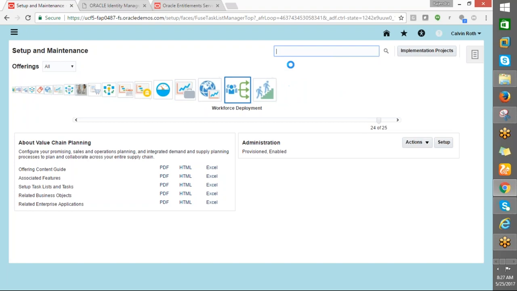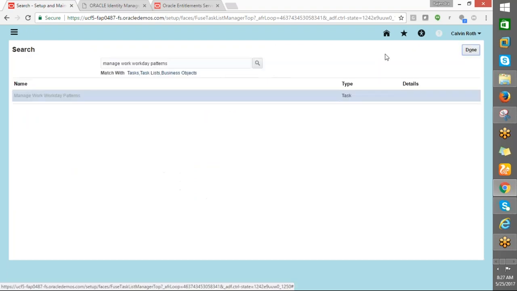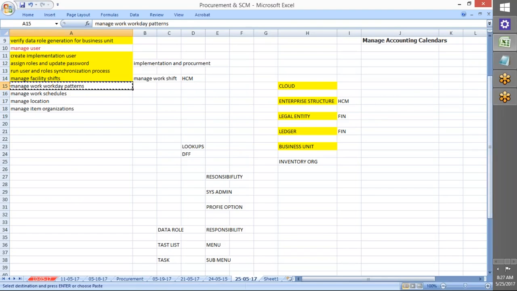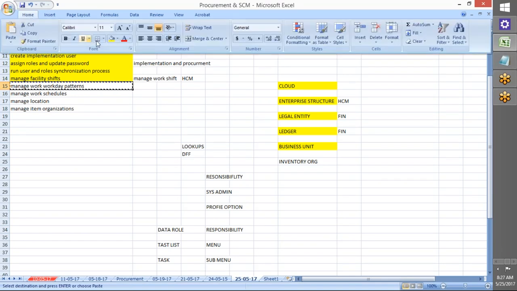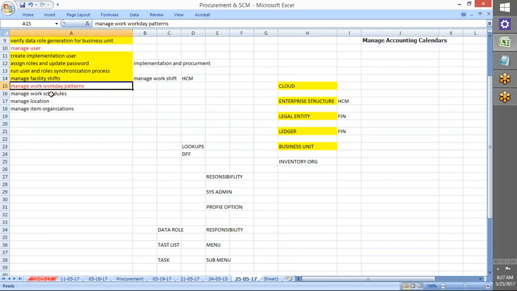Earlier it was not like this. I think for the last 2 weeks I have changed everything, because they had disabled some kind of features. Okay, so we'll put a mark here and we'll check it. Manage work schedules.